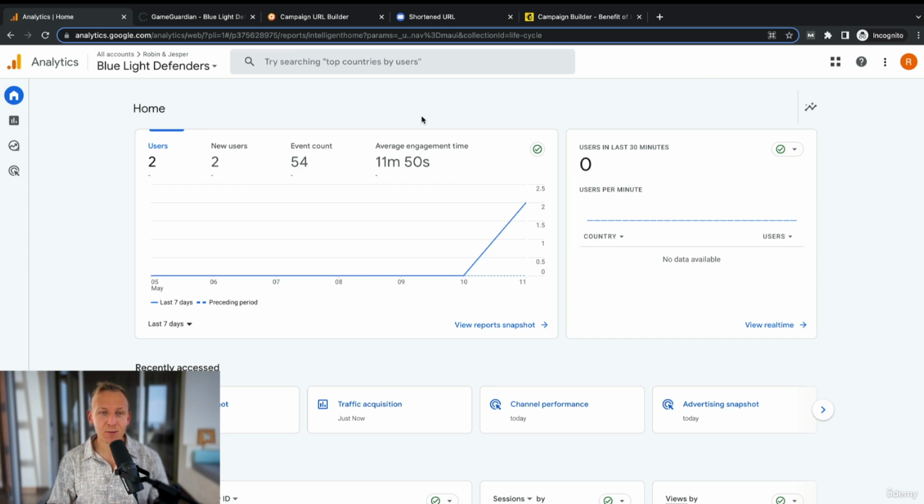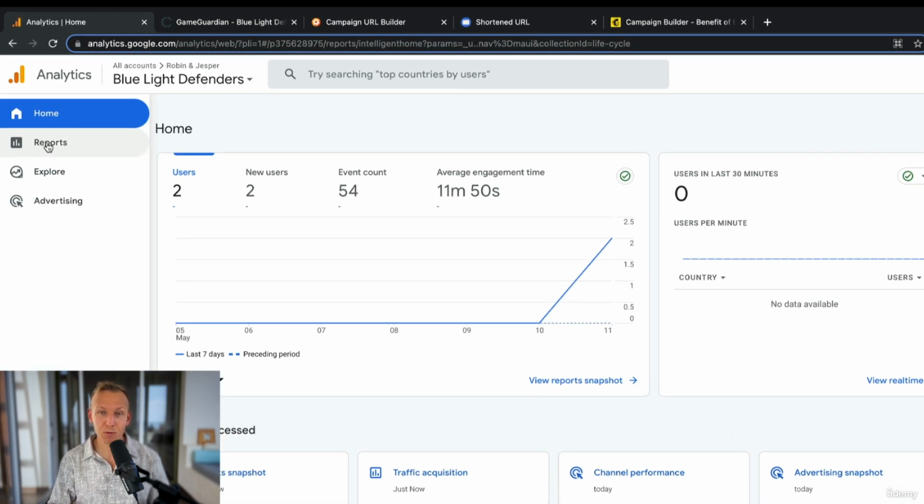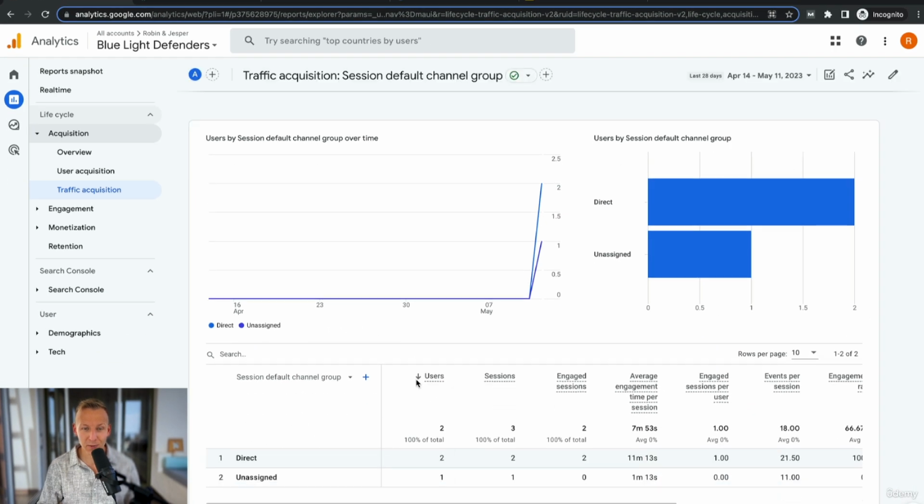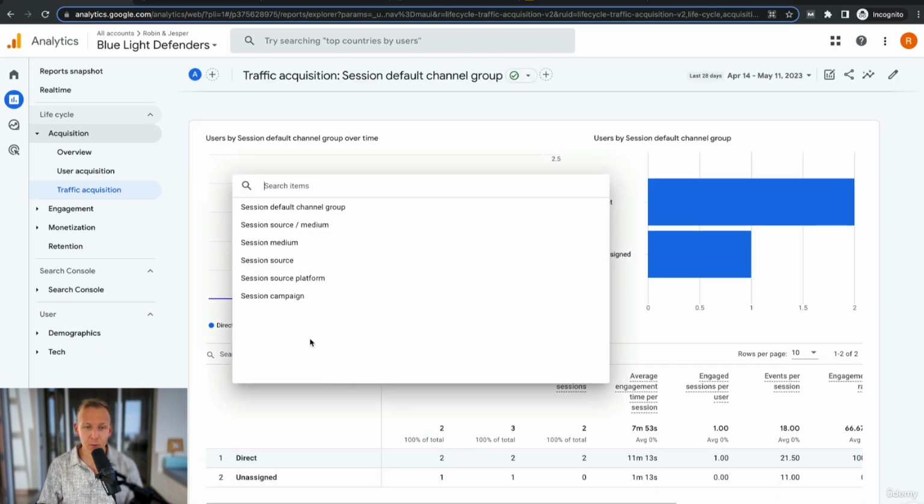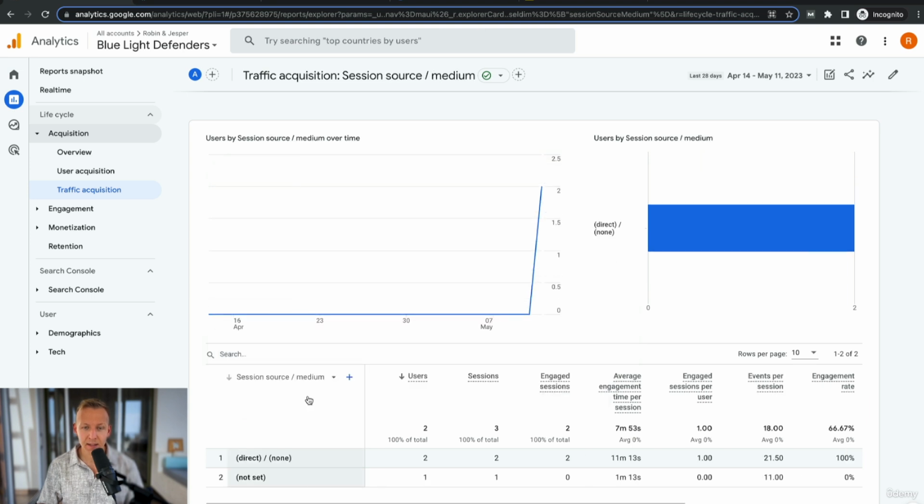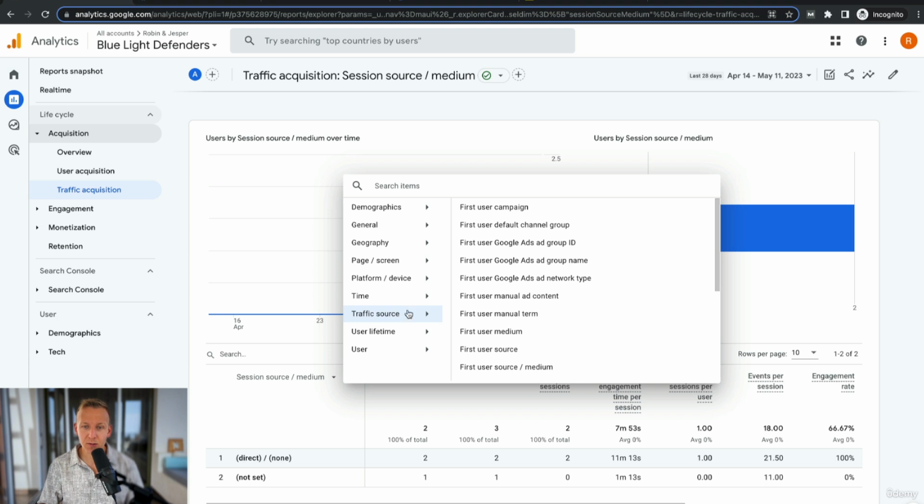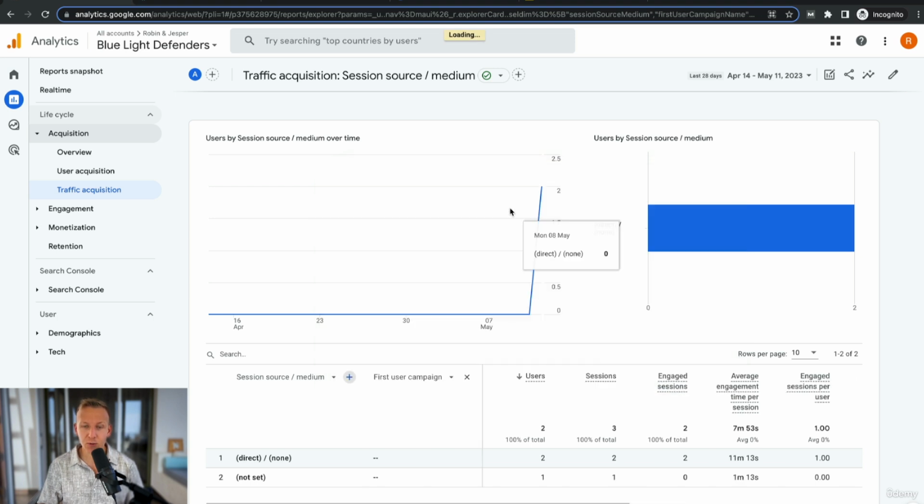So then what we're going to do is in our Google Analytics, we're going to go to reports and then go to acquisition and traffic acquisition. And we're going to be right in here. The first thing we want to do is change the session default channel. We want to change it to source/medium. And then we're going to click on the plus up here. We're going to go to traffic source. And then you add in first user campaign.